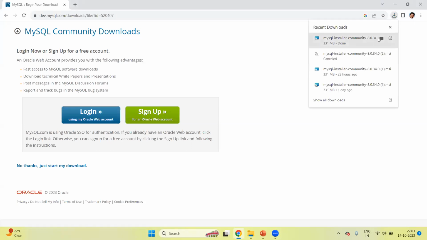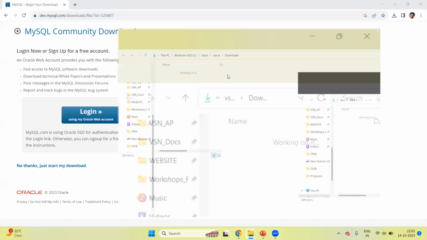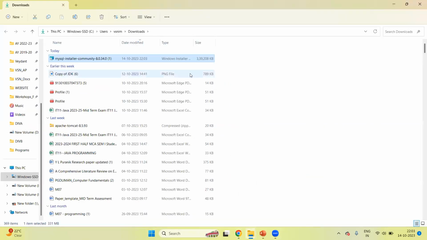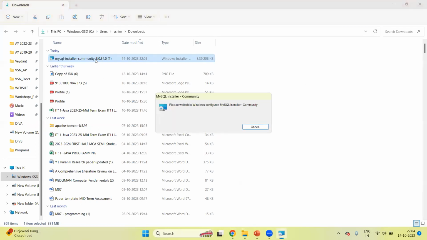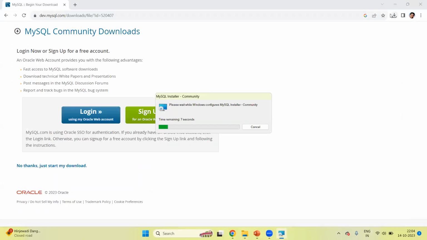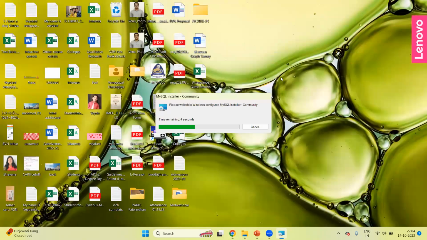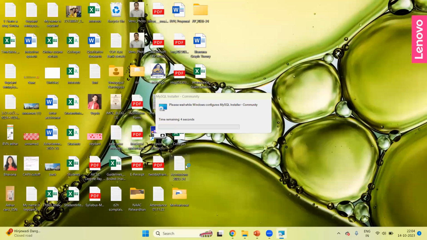Now the download is completed. We'll click on this folder icon. It will show the path where the installer has been downloaded. Just double click on this installer. It's a .exe file. It will extract all the files. Click on yes. It will take some time to extract all the files. Click on yes.